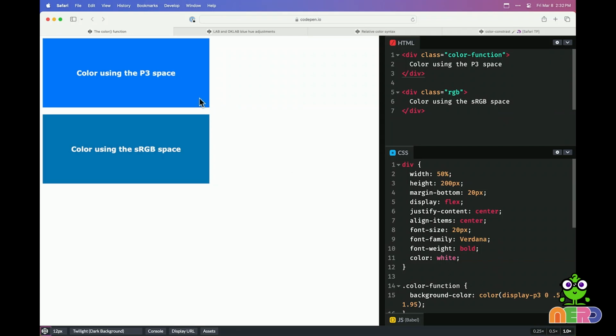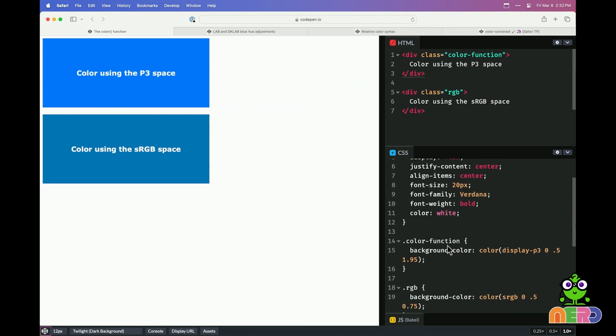One of these is defined by using the P3 space, and that is down here in this line right here, color function, using color display P3, 0, 0.5, 0.95. And then this one down here is defined using RGB. You can see this here, sRGB, same thing. So it's lower, it's less than 1. The top one is more than 1 because it has a wider range because it's a different color space.